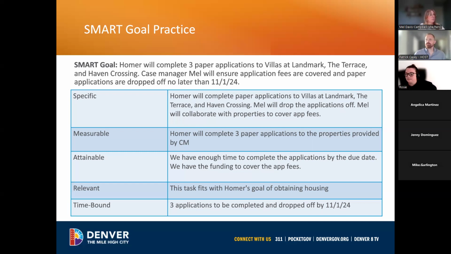We also know that this is relevant because it fits within Homer's goal of obtaining housing. And then it's time bound. We gave ourselves a due date.